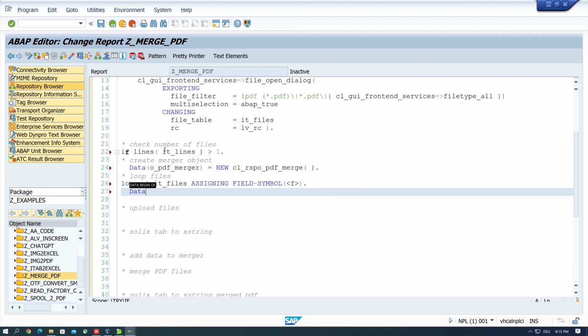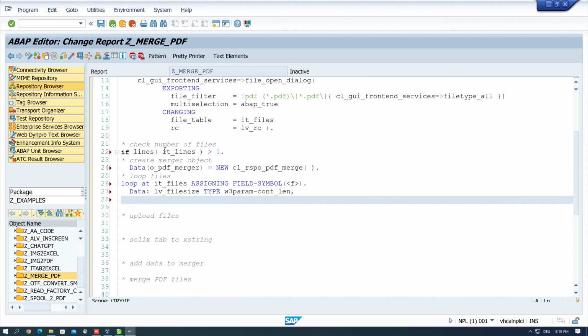Next, we need two variables. First, lv_file_size of type w3_param-cont_len, and next it_bin_data of type w3mimetabtype.